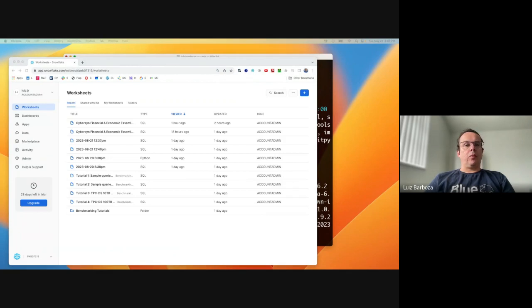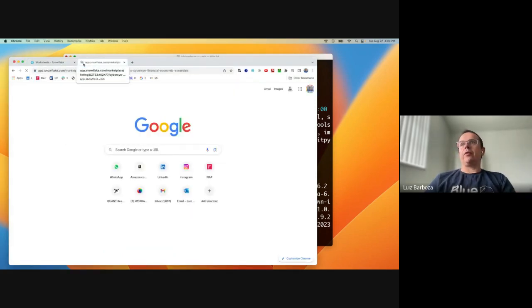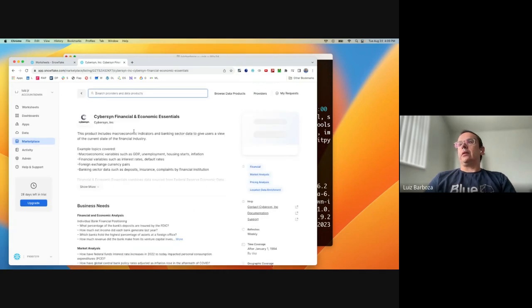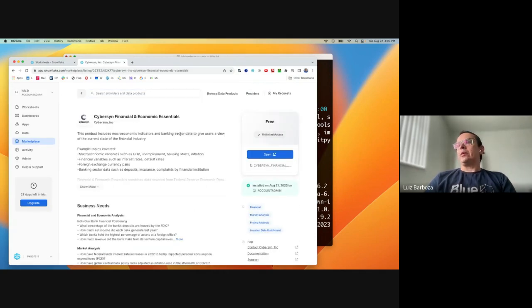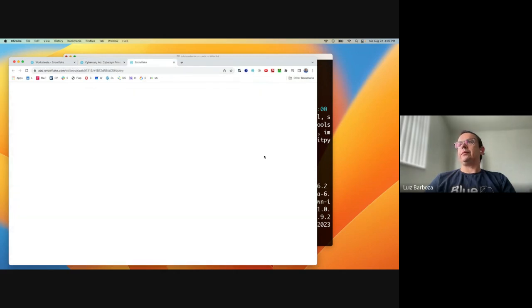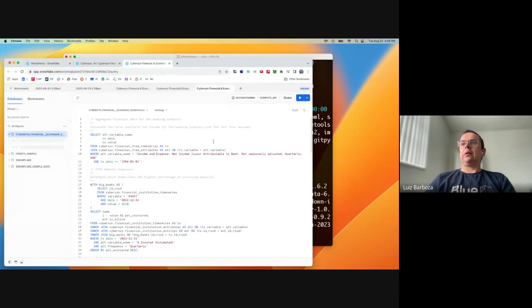And what I want to make sure is that I have access to the marketplace. Marketplace is a place in which partners of Snowflake make available either data sources, applications, and so on. So one of those is a database of the financial market, the Cybersyn one. So simply access this URL. You can open it, and you can see a preview of it.